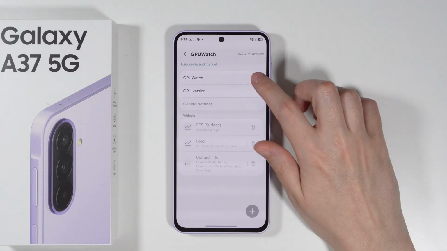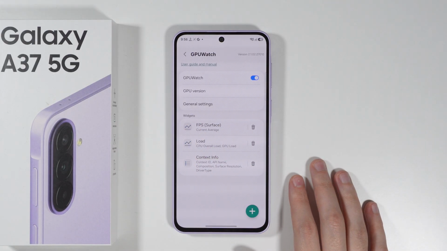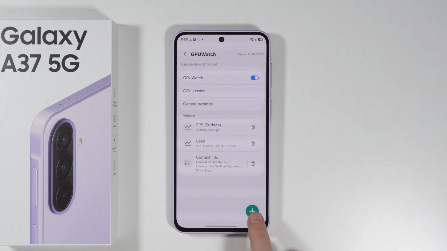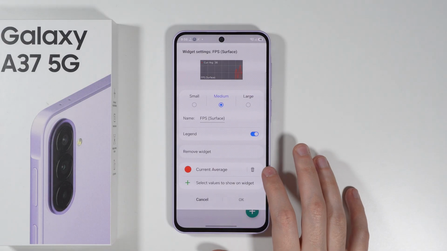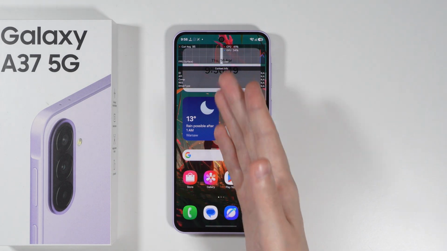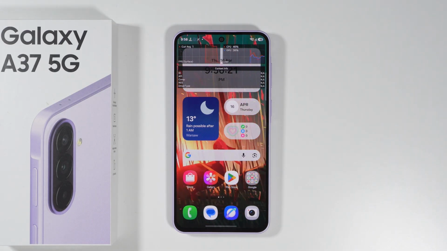Now we can turn this option on. We have our widgets that can be displayed. So of course, if you want to, you can add more, or you can tap on these options in order to customize it a little bit. And there we go. Here we have our graphs. And that's pretty much it.